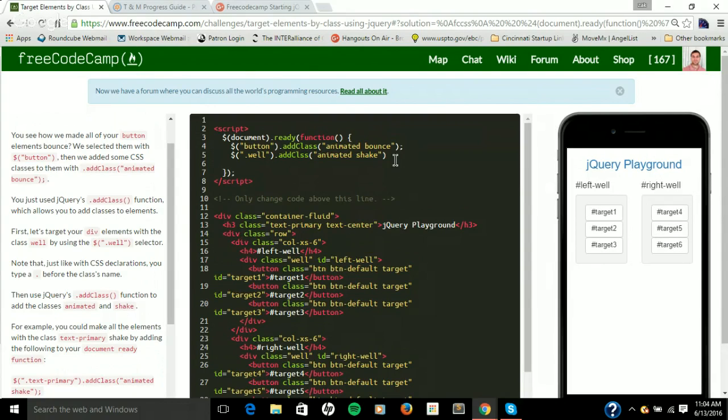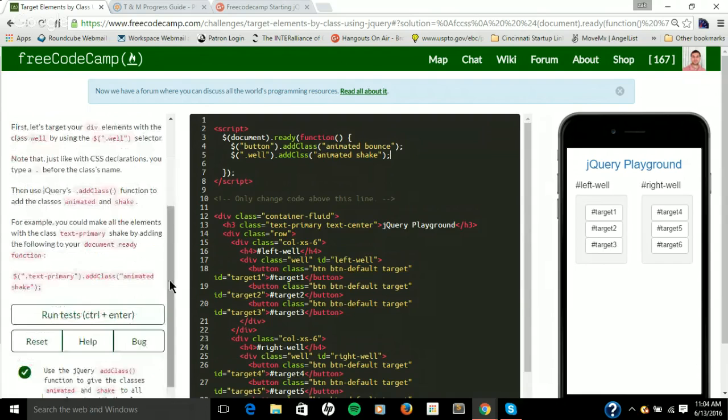So you'll probably see that the buttons start to do different little gyrations. It's not so much that that's amazing. It's just showing you how you can target and specifically add different functionalities to code just by adding these simple commands. I'm sorry, that was supposed to be a semicolon. All right, so then use jQuery's .addClass function to add the classes animated and shake, which we did.